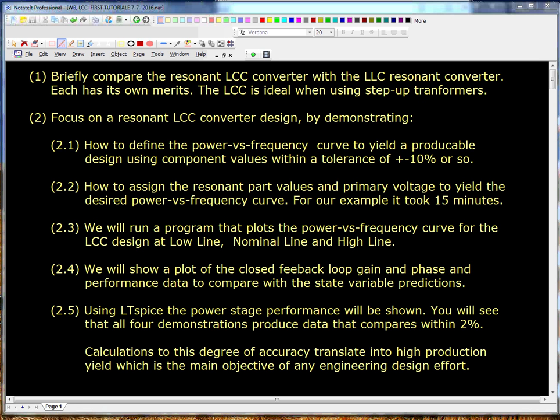First, we're going to briefly compare the resonant LCC converter with the LLC resonant converter, the most popular one, of course. Each has its own merits. The LCC is ideal, however, when using step-up transformers, and you always use step-up transformers when generating high voltage. And sometimes when you're generating low voltage as well, of course. So we're going to focus on the resonant LCC topology design by demonstrating these things.